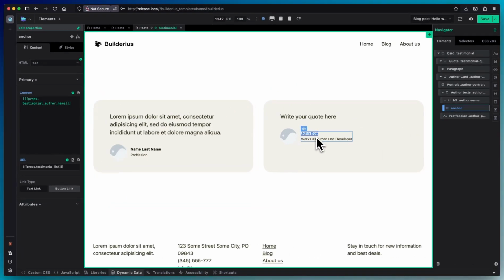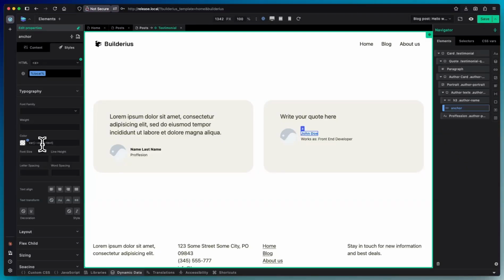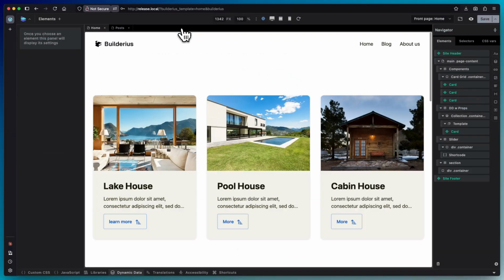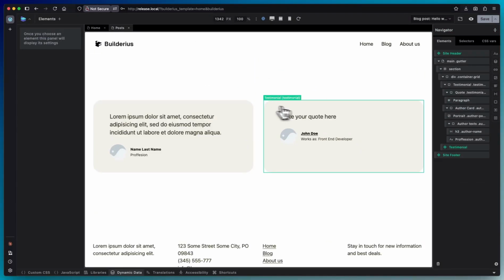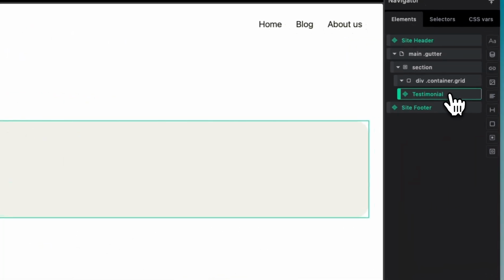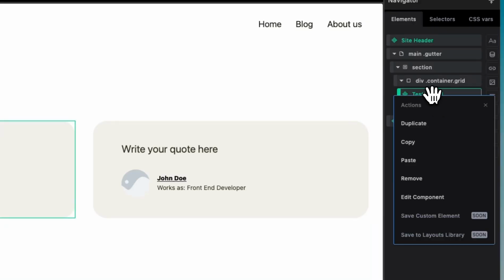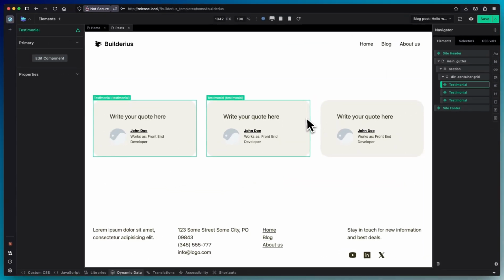Okay, now my color has changed. I can just quickly change that color back to black. I can just go out of the component, that's going to save the component, and I'm going to see it in my canvas. So I can now also delete the static text that I have used here. I can now duplicate my component, maybe 2 times. Okay, so my testimonial is now done.